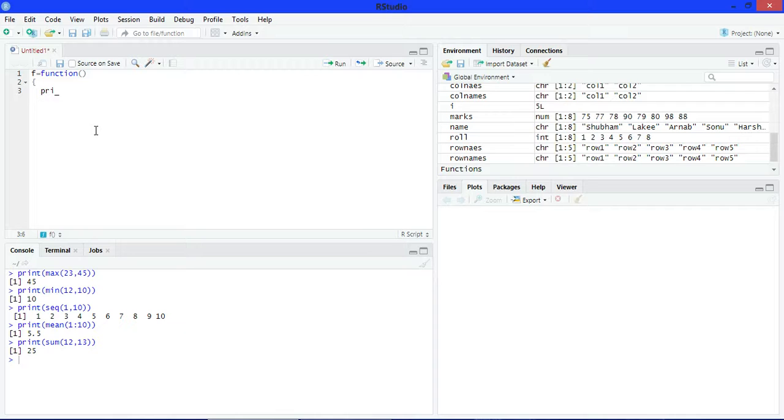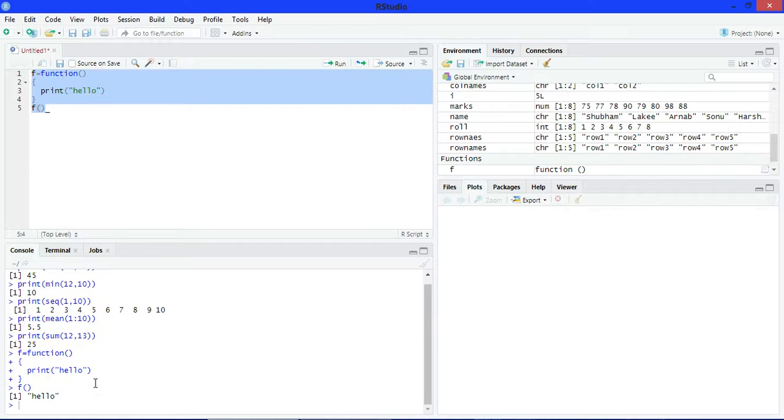Write print hello. Now after defining the function, call here the defined function, run it. See, the output is hello. This part is known as the defining part of a function and this part is known as the calling part of a function.